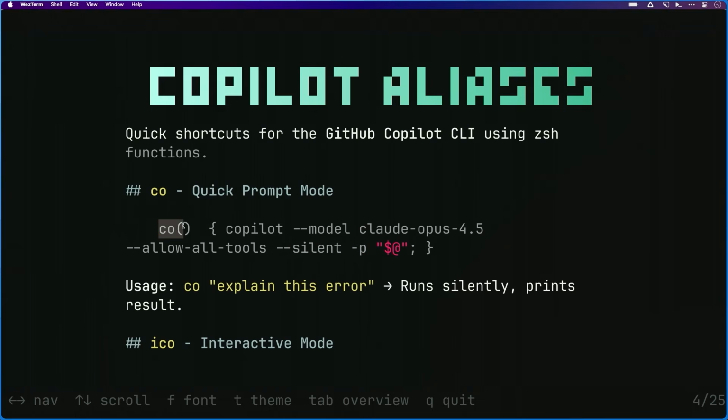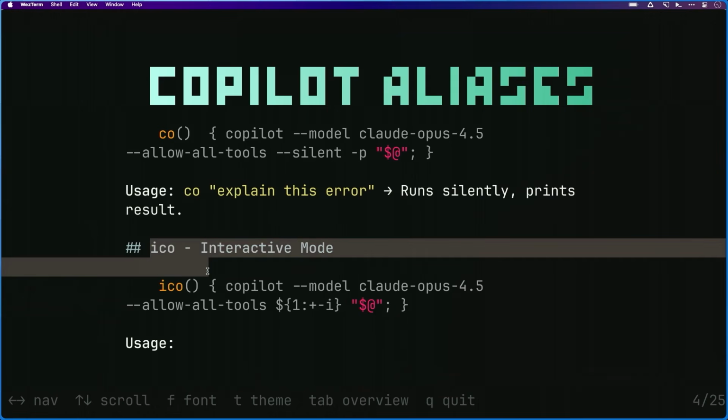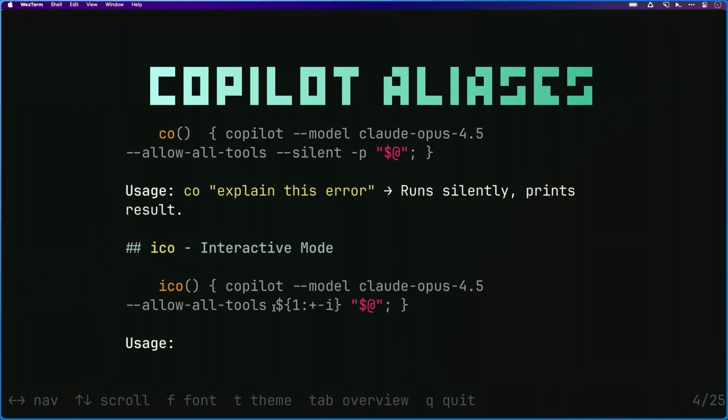I don't have to type Copilot every single time. I can just type co, and that's what I use for Copilot in the terminal. Or for example here, if I type co explain this error, it's just going to run and then print the result, compared to Copilot -P or explain this error.